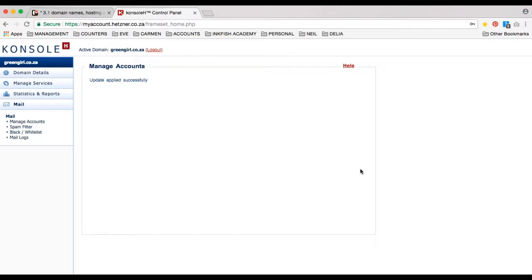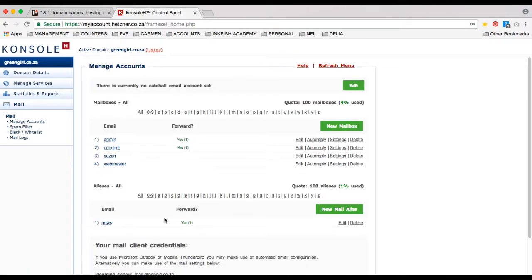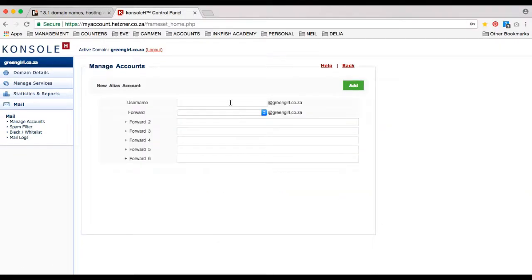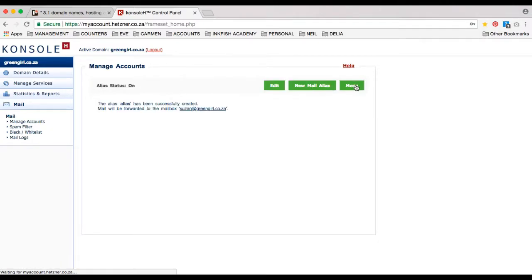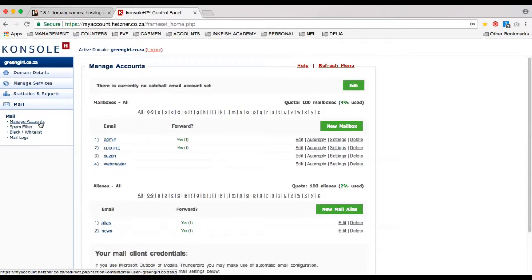So maybe I should see what happens if I create another email alias, and I'm going to pick me. And that's how you set up an alias. So that's really easy. And that's all to set up email addresses and forwarders and aliases, and auto replies.